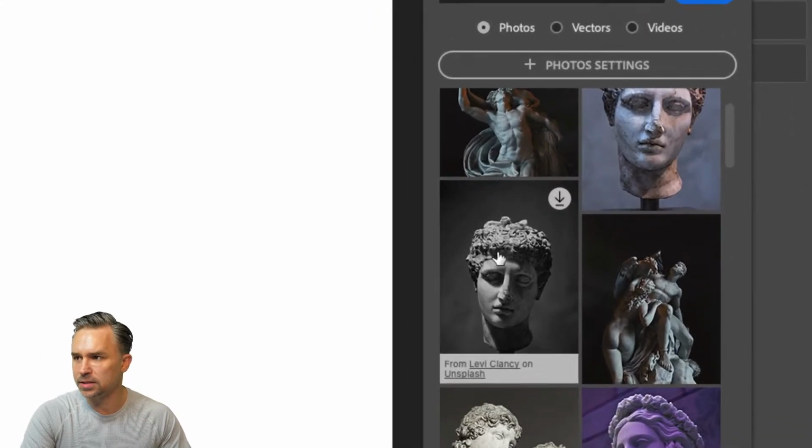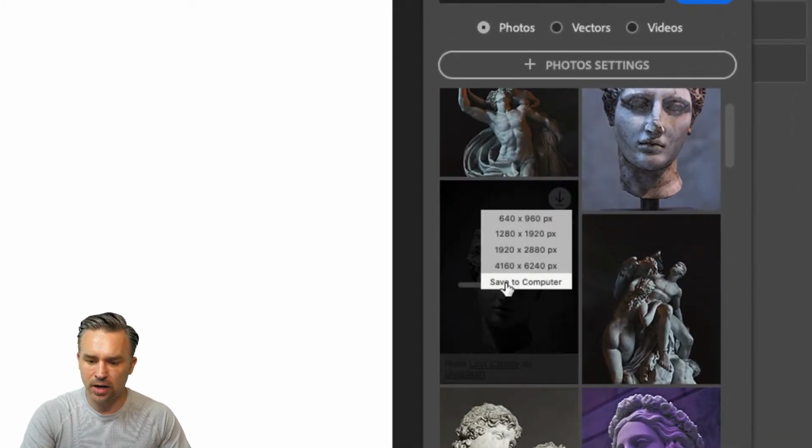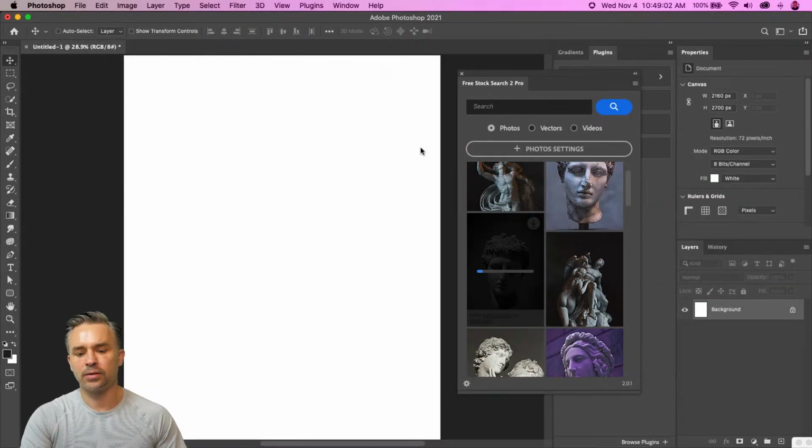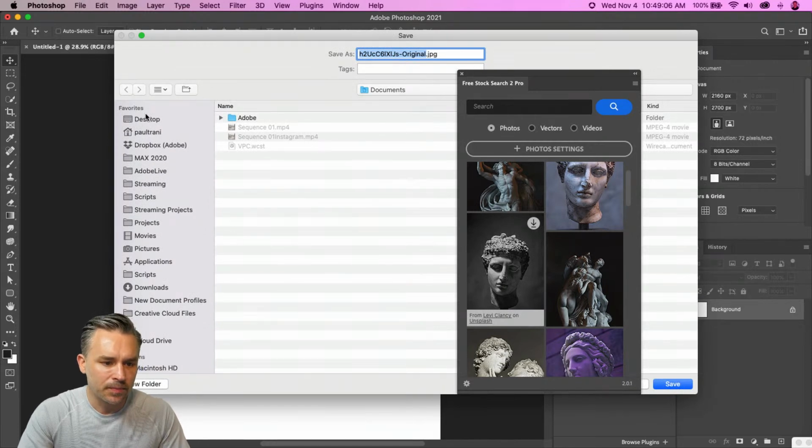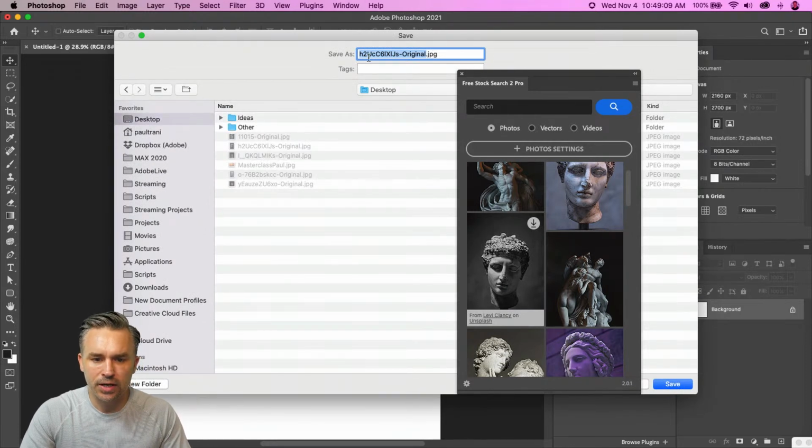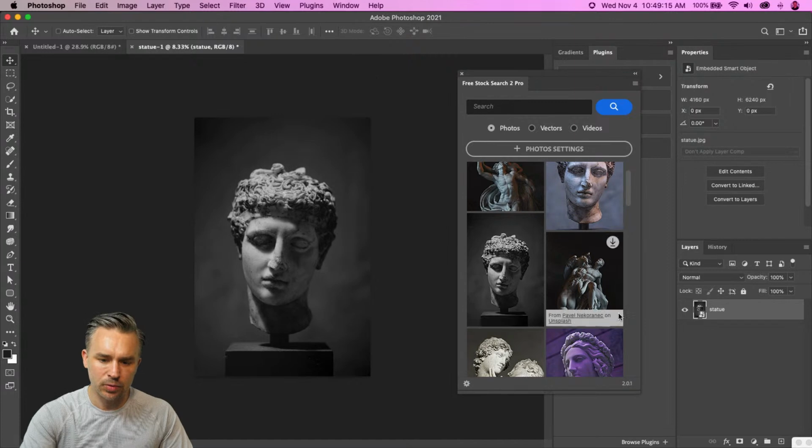So I can come in here. You can see it's a lot like Adobe Stock, but here we go. Save to the computer, right? It's going to download it. It's giving me that largest version possible. I don't really know if I need the largest version, but let's go ahead and put that down here, and we'll just call it statue. You get the idea. It's going to open it up as well.